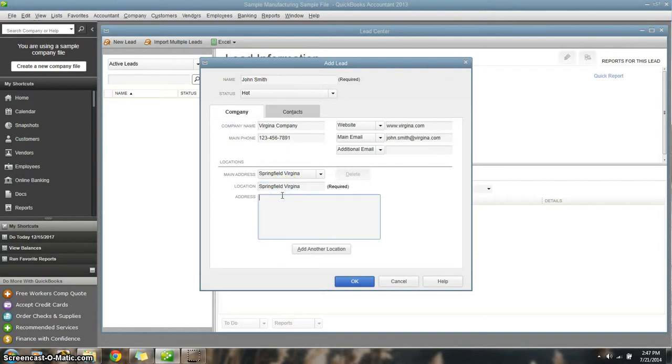Now enter the full address in the address field. Their address will be 1 Chestnut Drive, Springfield, Virginia, and the zip code is 12345.